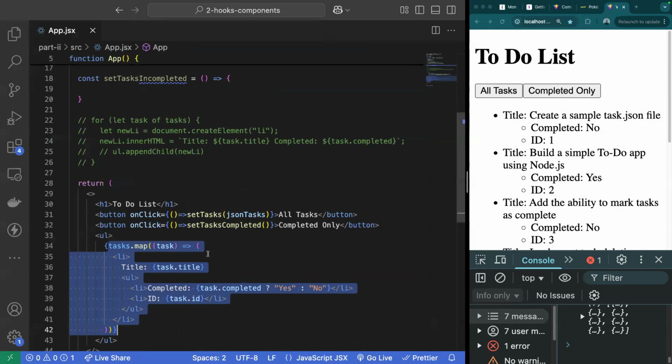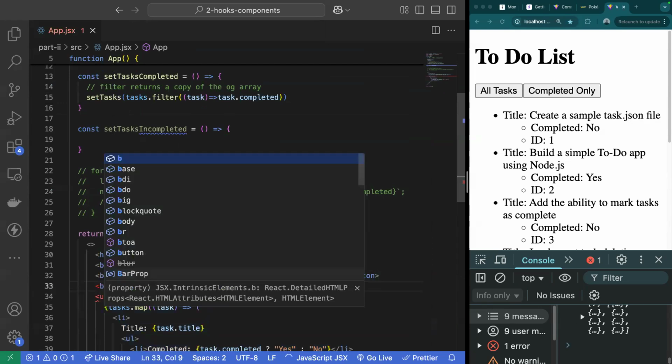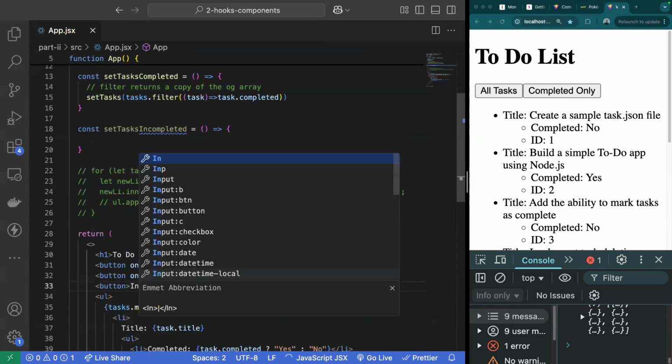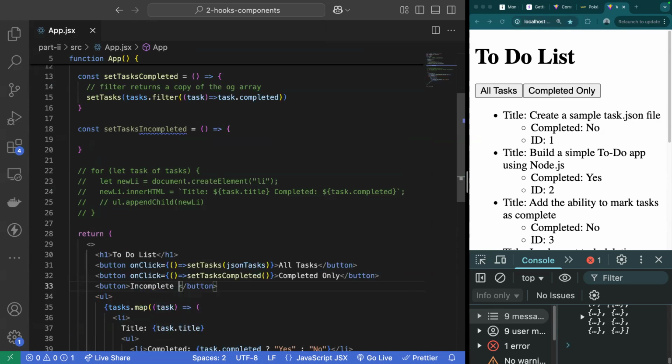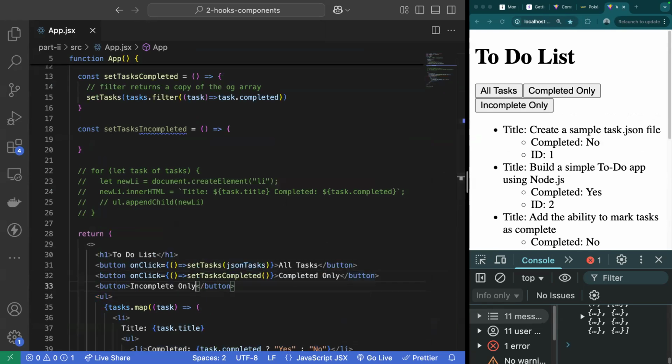Okay, great. Well, now that we implemented that, let's go ahead and implement an incomplete task only button. How do I go about doing that? Let me go ahead and start calling on people at this point. And let's hear it from Jason Anderson. You're muted. Every time. Every time.